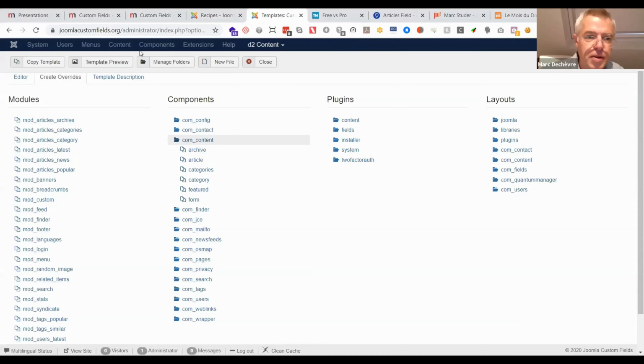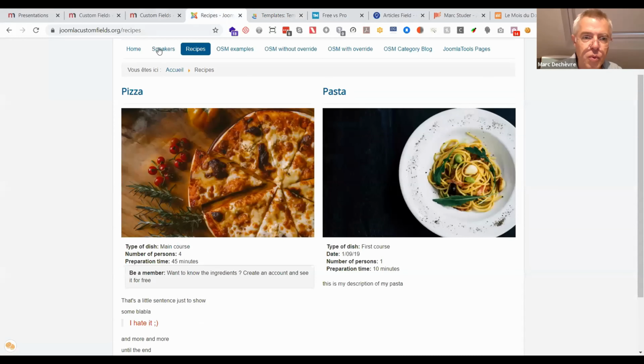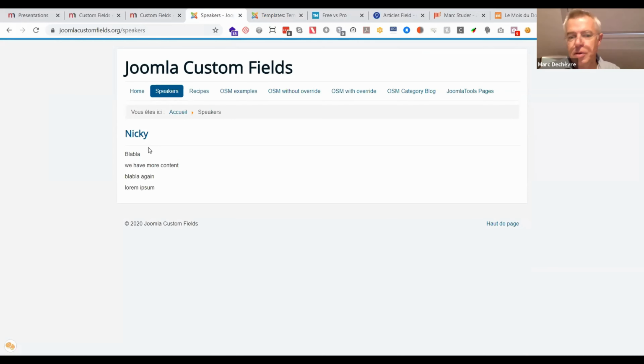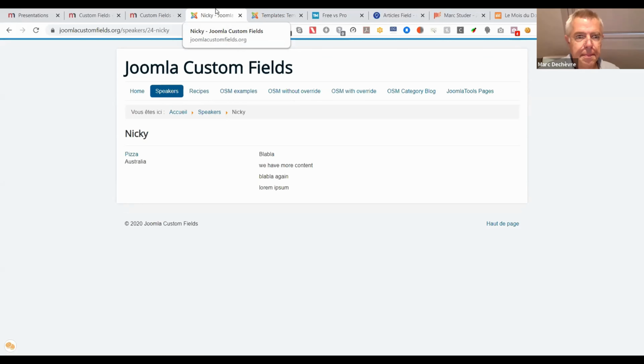But for what we've done, we only created an article override. And so this is why on the website, when I click on speakers, I have the regular category block view. And it's only when I click on one of these articles that I have my article override, right? But you can make overrides for everything.